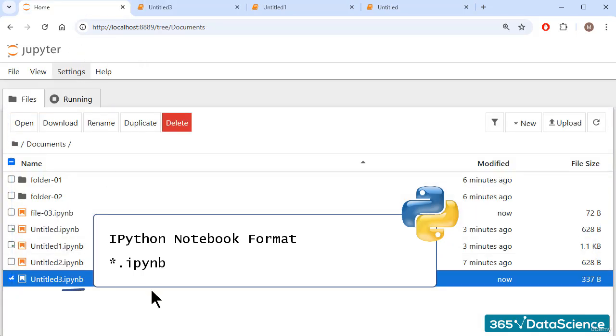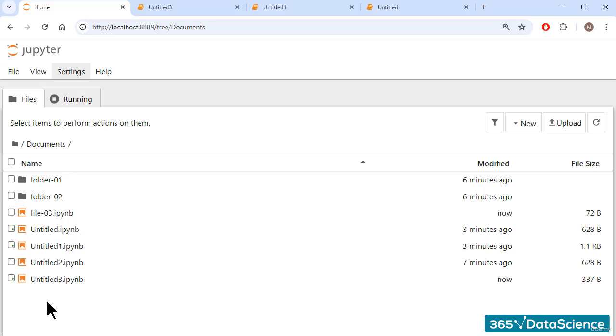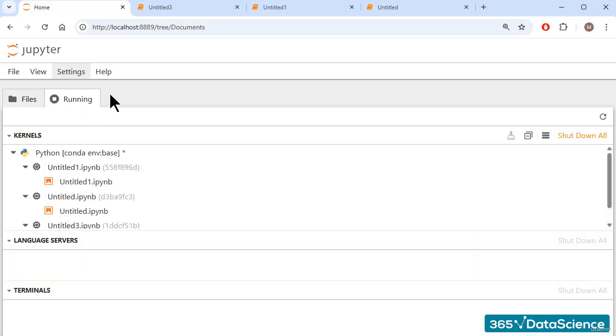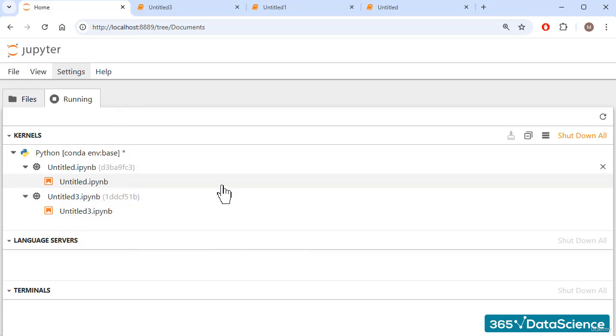By the way, don't fear this other new name, IPython. Think of it as the predecessor of Jupyter. Consider the IPython notebook format a legacy file format. One last thing before we conclude. When you finish your work, go to the Running tab, right-click the process you'd like to terminate, and select Shutdown Kernel. Otherwise, if you close Jupyter, all related processes will be ended automatically.